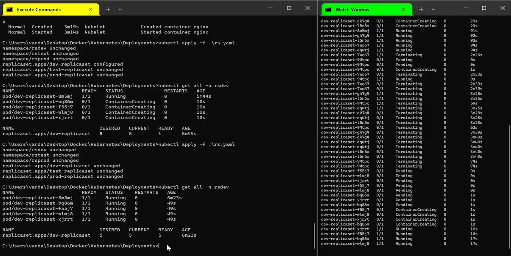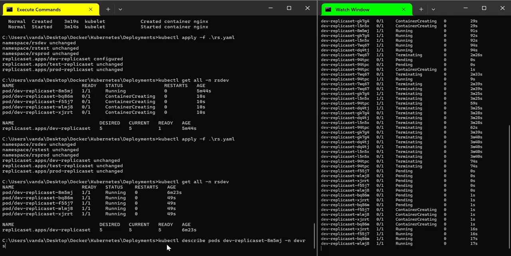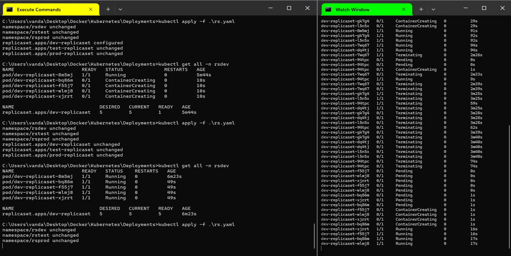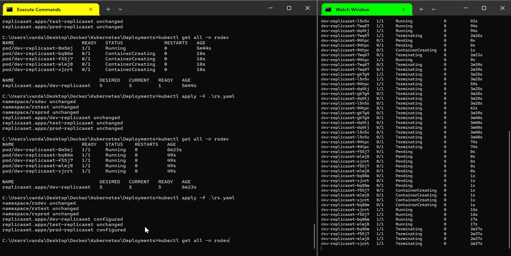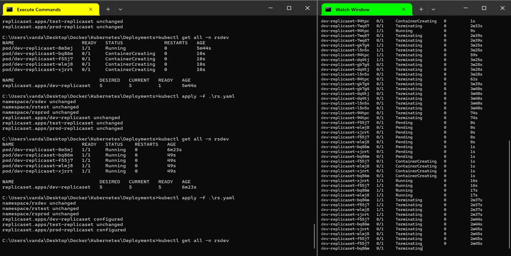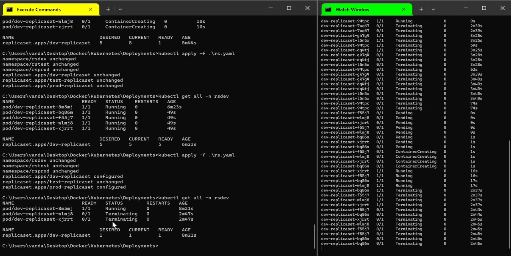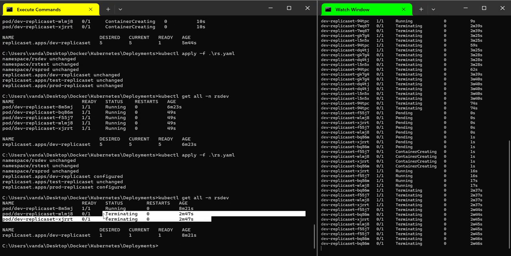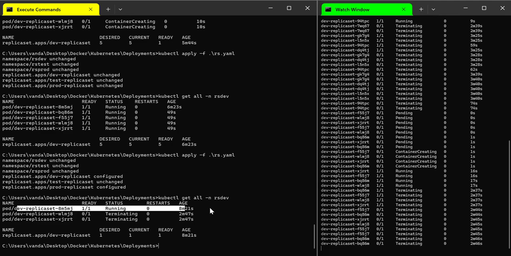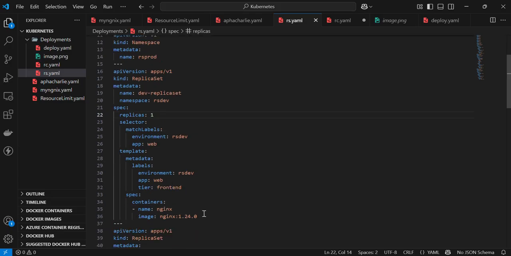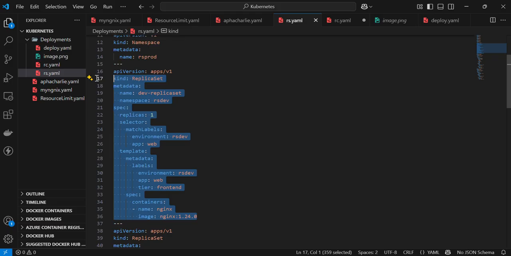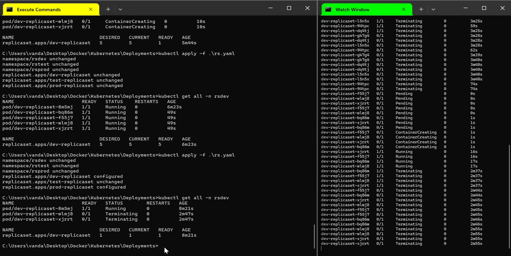Okay, so now if you see, let's apply it again. Now it is showing something is configured here. And let's see under the rs dev. See, they are all getting terminated, only one is running. So the problem was it was not saved. But what I have changed specifically here is the version, right? When I change the version, I have to show it again.